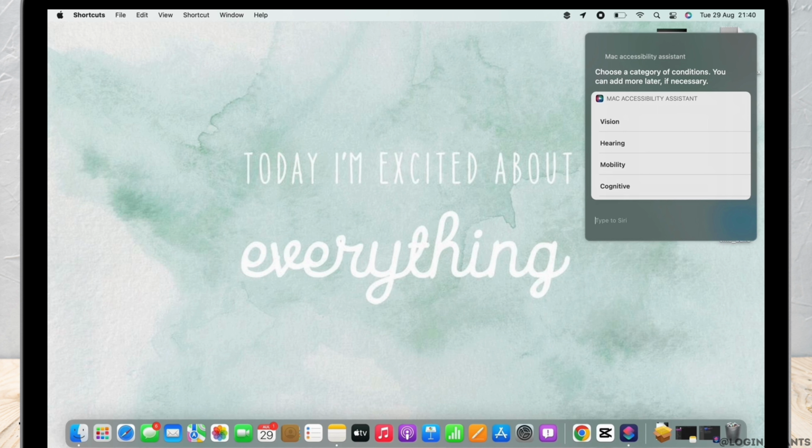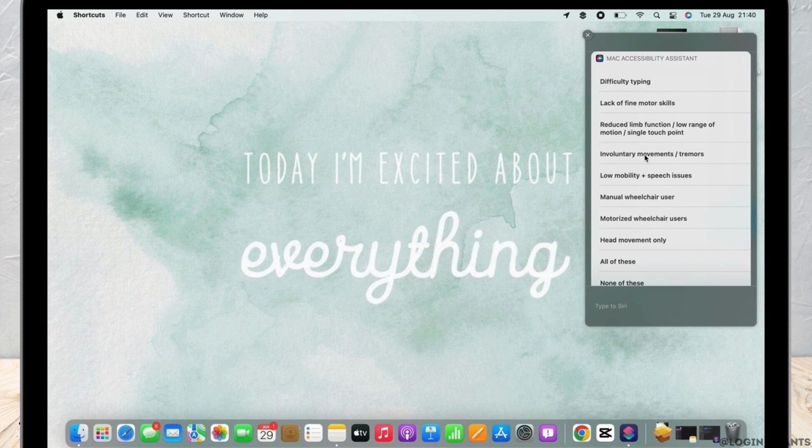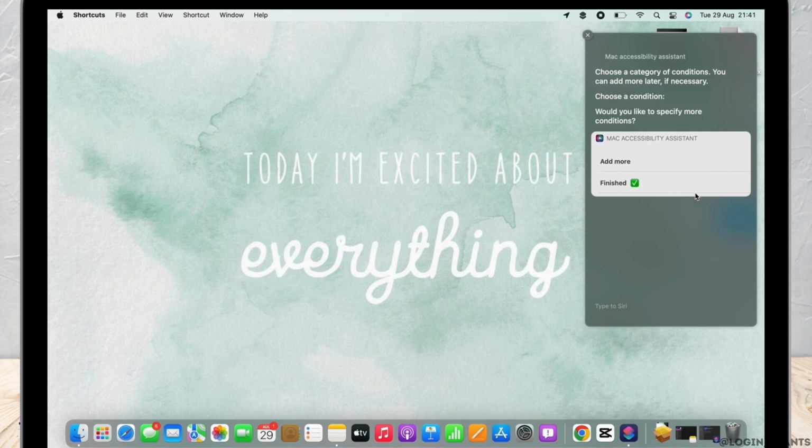Choose a category of conditions. You can add more later if necessary. I will choose mobility. Choose the condition again. I will choose manual wheelchair user. If you want, you can add more, but I will just tap on finished here.